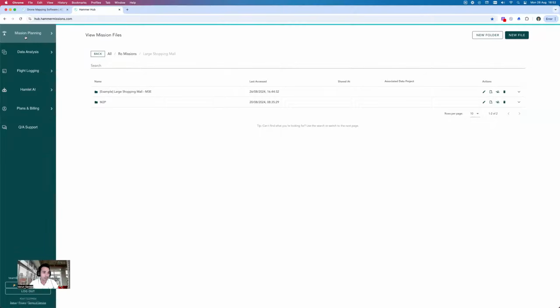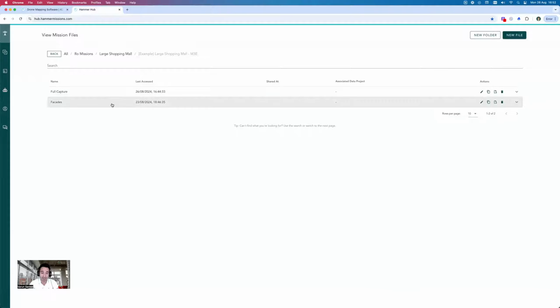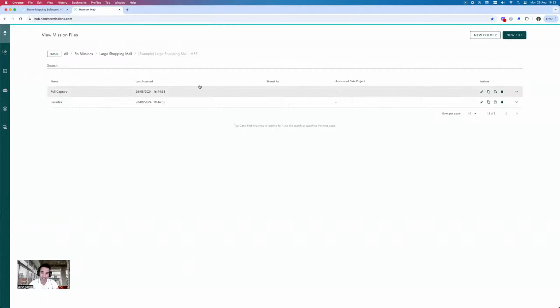Once I am in the mission planning interface, I can then start planning my shopping mall capture. As you can see, I've set up a folder over here, and that's basically a large shopping mall capture with the Mavic 3 Enterprise. I've already got two different flight plans in here, but because I want to walk you through the entire process, I'm actually going to start from scratch. So I'm going to start a new mission file.